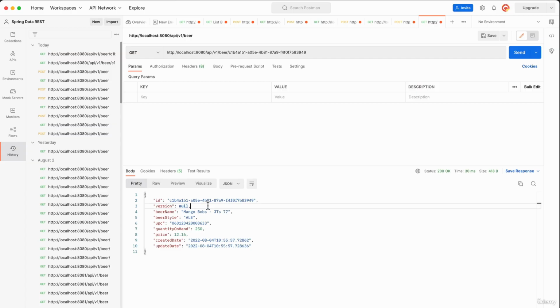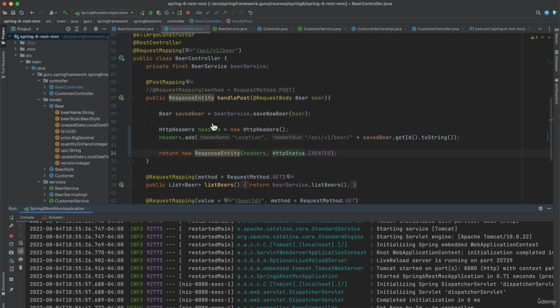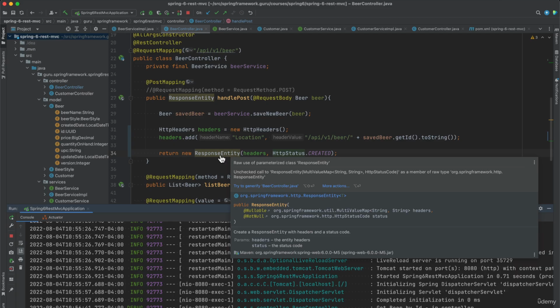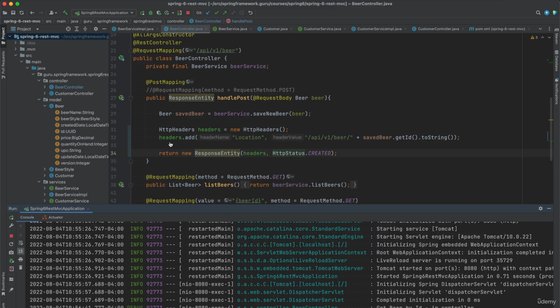It looks like I'm not setting the version property, so that was an oversight. But now we can see that the ID is coming back, Mango Bob 77. That is the unique 77 that I used coming in. So that is the object that we did create. Let's come back over here to IntelliJ and just double checking that. So what we changed in this is we added in the HTTP headers object, and then we're binding that to the response entity. So it's this code that is giving us that location value back in the header.